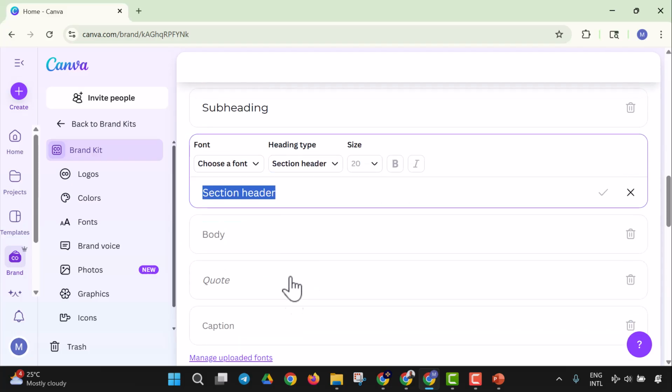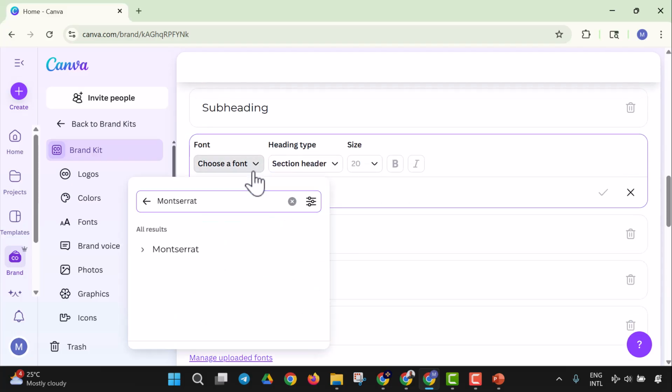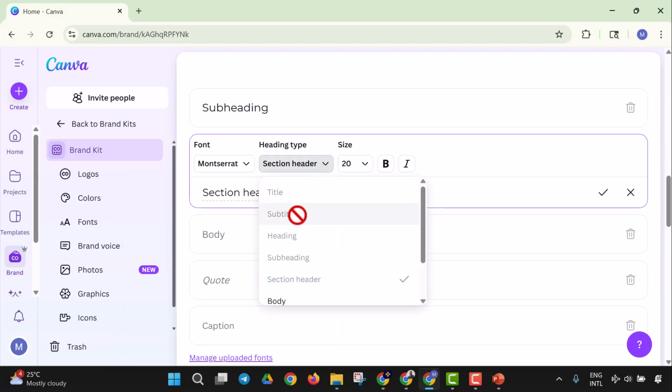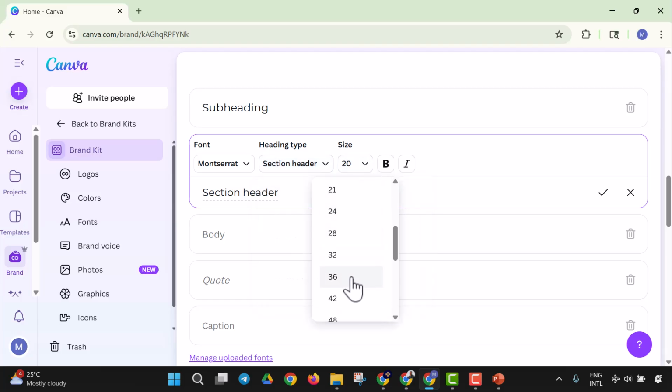And we have session header. Session header would be 32. It will be Montserrat, and it will be 32. We can always change that later. Let's make it 30. Okay, let's make it 36 actually. Okay, let's make it 32. I think 32 is better for session header.